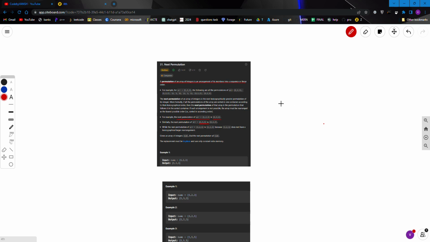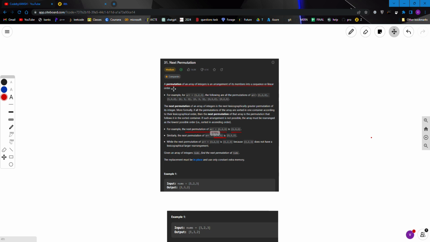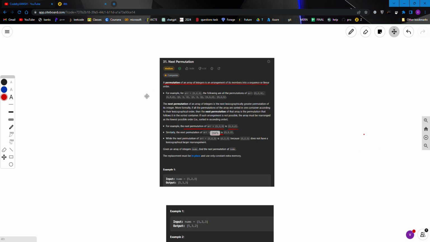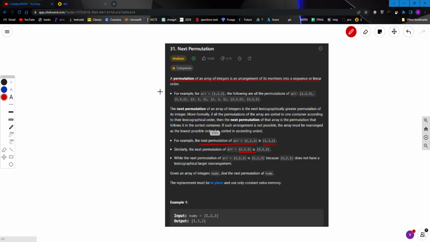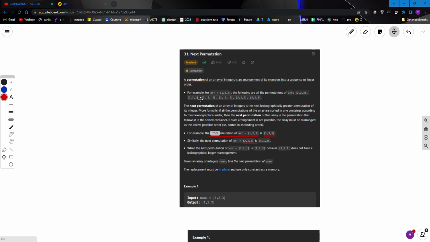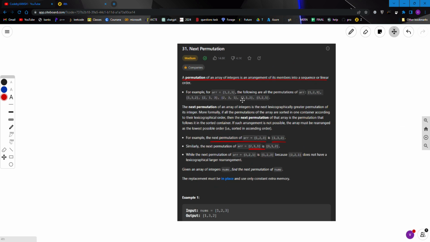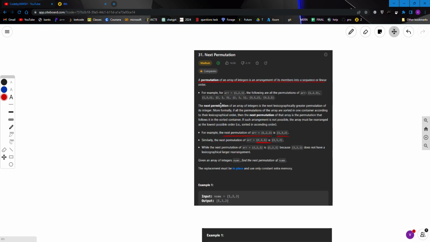Today we are going to solve the question Next Permutation. So in this question, what we are given, let's begin. A permutation of an array of integers is an arrangement of its members into a sequence or linear order. For example, for the array 1, 2, 3, the permutations are 123, 132, 213.